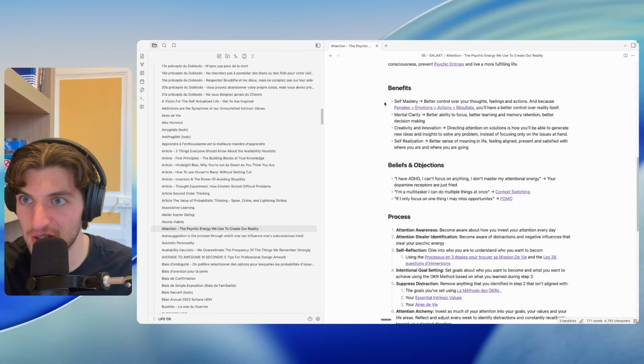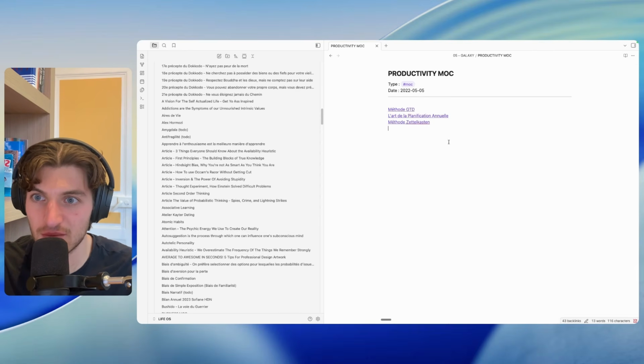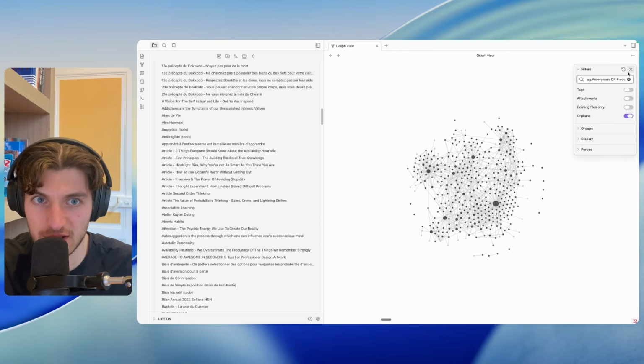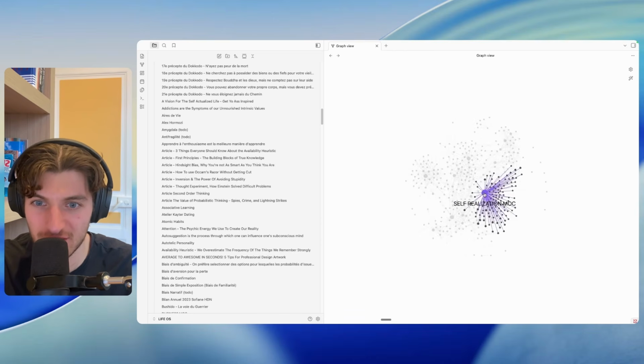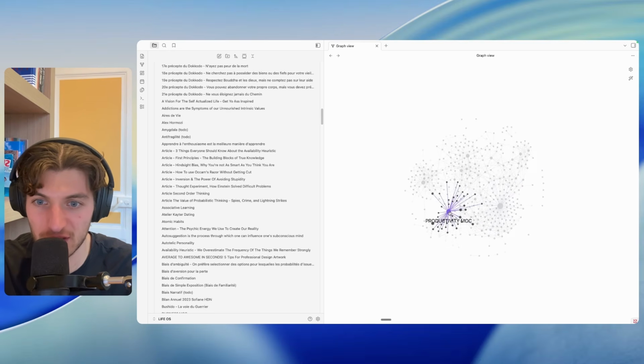So that's why I have here, if I go here, you can see that I have my productivity MOC. And if I go there, I can see that's my productivity MOC. So here I just added the map of content inside my filters, and here you can see those big things are the maps of content. They are basically here to show the big topics I'm learning from. So here we have self-realization, here productivity, here memory retention, here mental models, here we have cognitive bias, here we have relationships nodes, and yeah, that's basically it for the MOCs.